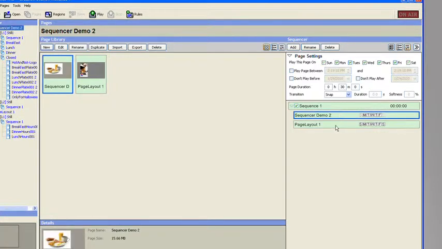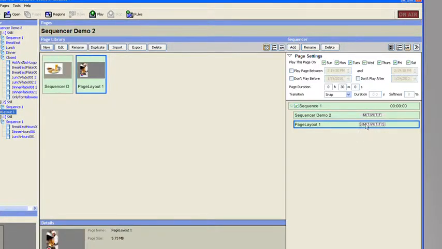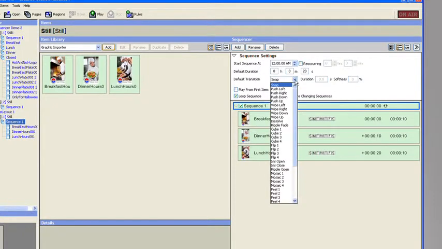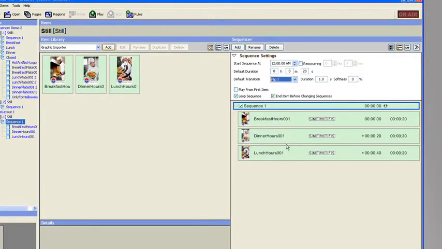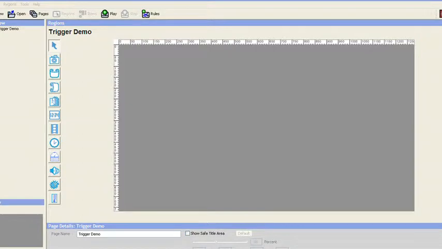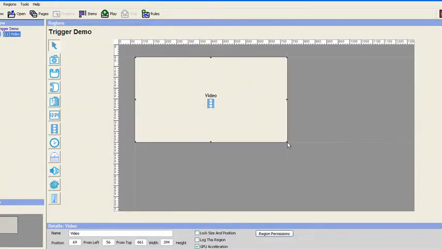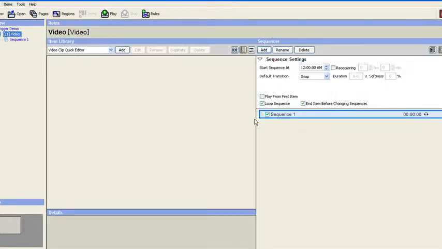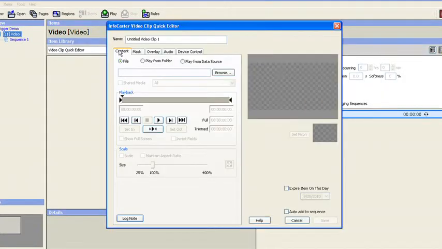We can now modify the page layouts to play when we want them to only play between certain dates, to play for a set length of time, and to transition between them. And as we've already shown, items in each page layout have their own powerful sequencing capabilities, providing a high level of sequencing sophistication. Infocaster also provides you with triggers, another powerful scheduling tool for displaying information when you want or need it displayed, with many options for what triggers that display.